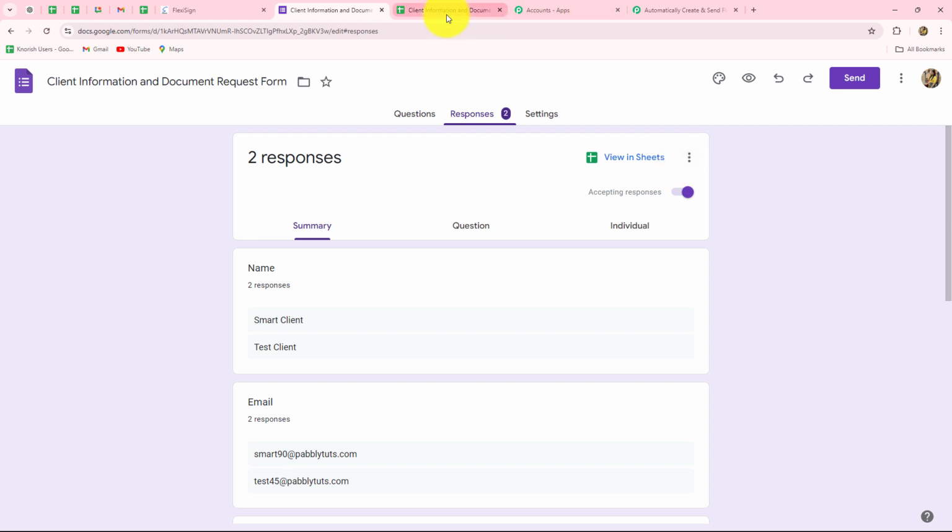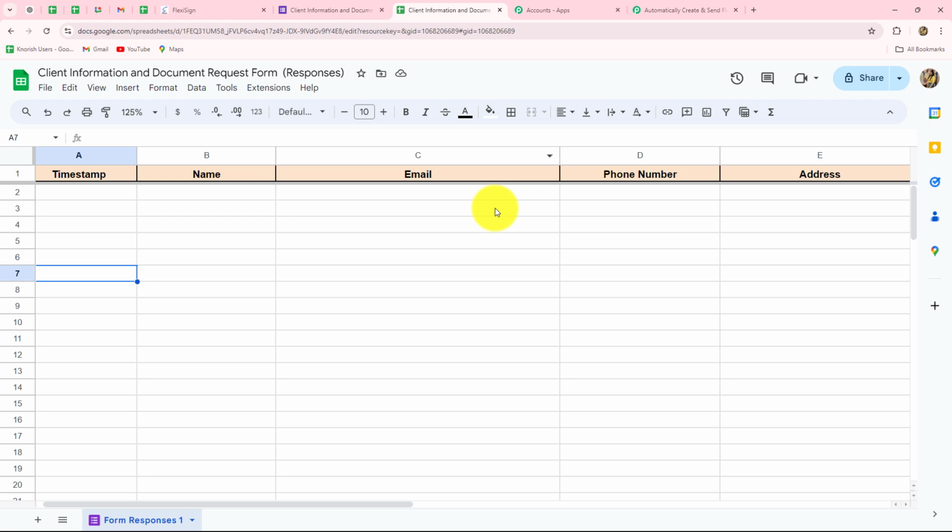Now first of all, we need to capture the response inside our Google Sheets in order to send the response towards Pabbly Connect. Once we capture the response over here, we will set up the connection between this Google Sheets and Pabbly Connect, so that whenever the form is submitted, the response will be recorded over here and then sent towards Pabbly Connect.